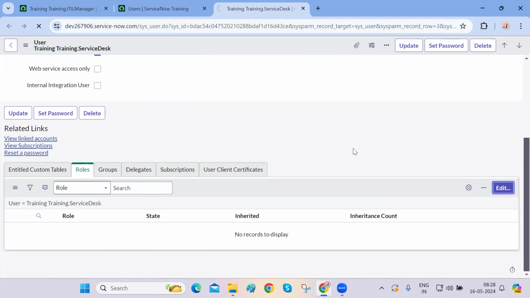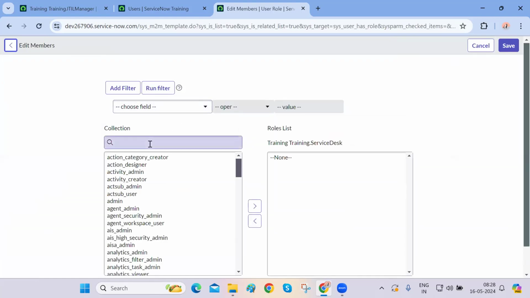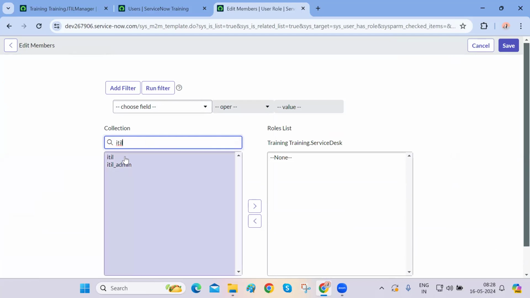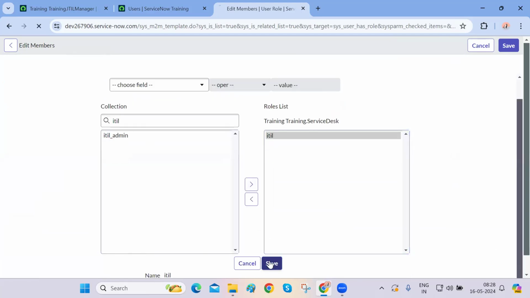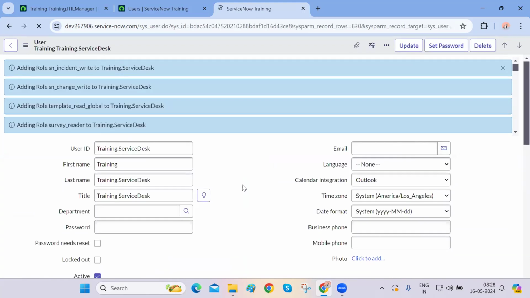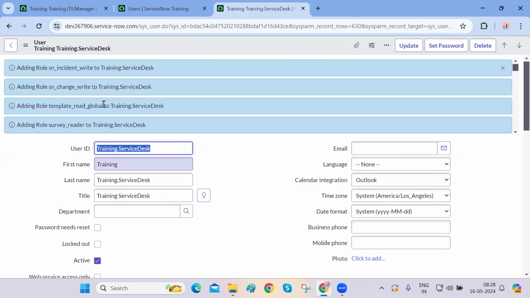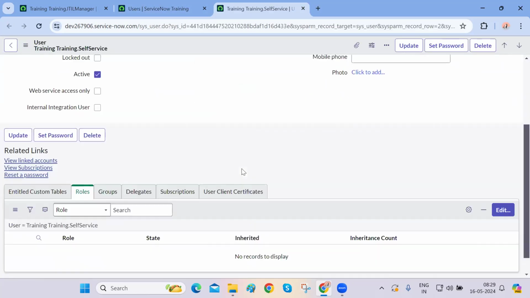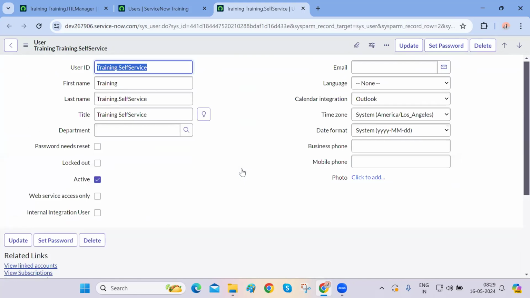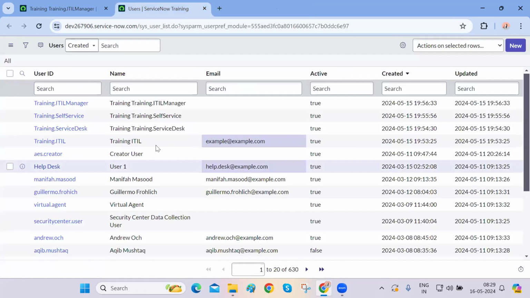Service desk can also take the ITIL role. So this also has 41 roles. Closing this also. Self-service will be the external user or the self-service user. Let's not give it any role right now. And close it, not required.